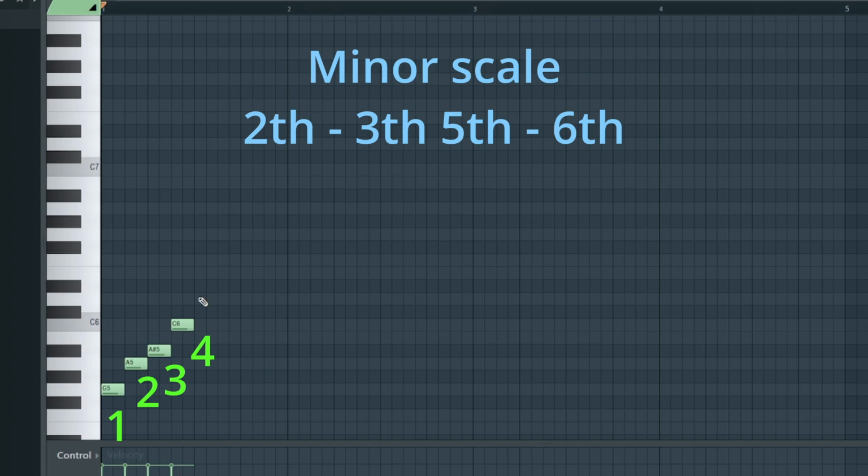From fourth to the fifth note, we go a whole tone up from C to D. From 5th to the 6th note, we go a semitone up from D to E flat. From 6th to the 7th note, we go a whole tone up from E flat to F. And from the 7th to the 8th note, we go a whole tone up from F to G.